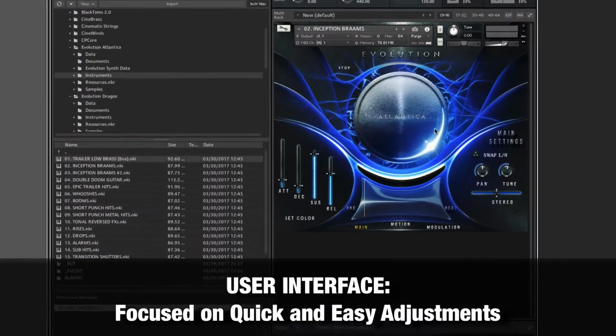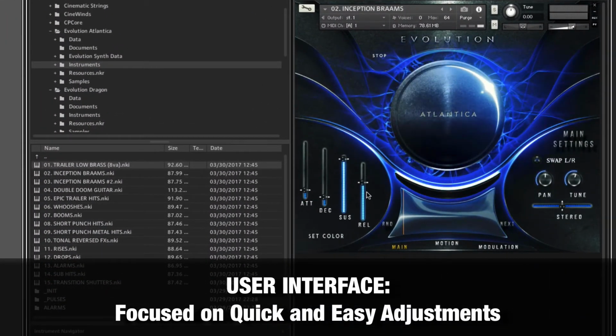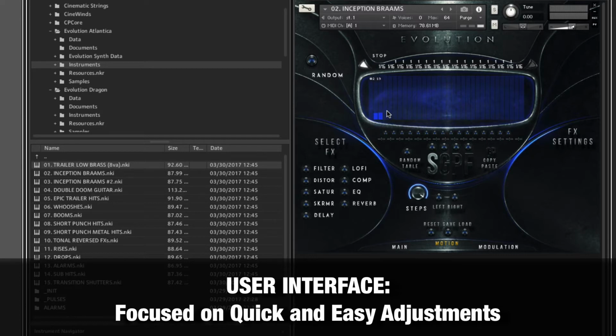You know, those hard-hitting impacts, tension-building risers, whooshes, pulses, and of course, let's not forget the modern classic, the Braams. So if you like these types of sounds, you might be interested in this sample library. You get a good amount of sounds to start with, but you also have this nice and simple interface to shape your sounds with. Their intention seemed to be very much focused on quick and easy adjustments.